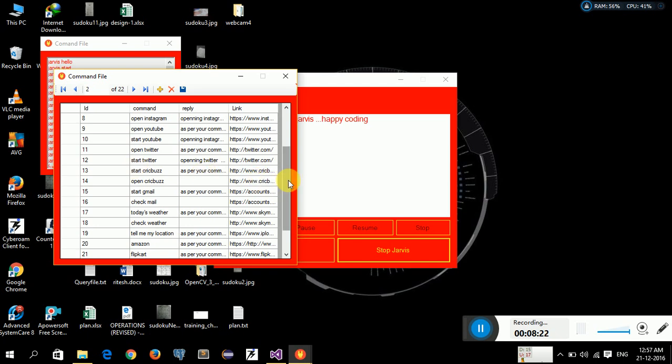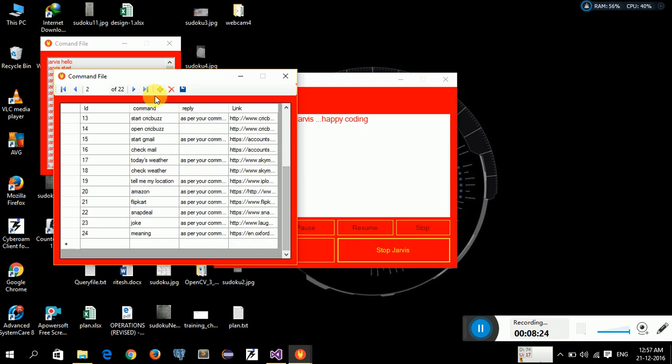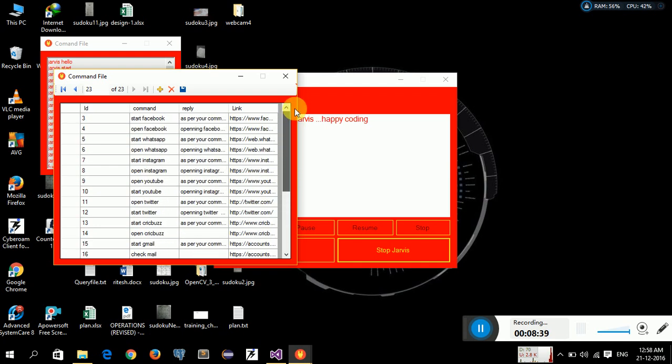You can simply add or delete. You can simply delete some records from here, or you can simply add new records from here and save it. It will get automatically saved. You can even edit some fields. Now it is opening my Facebook account, or you can edit this link and it will open yours.